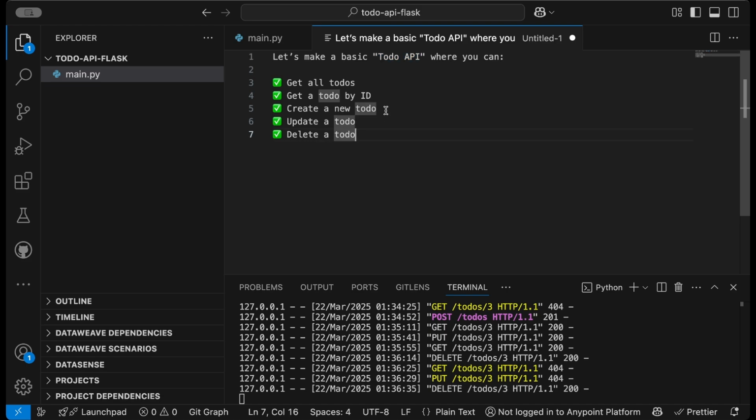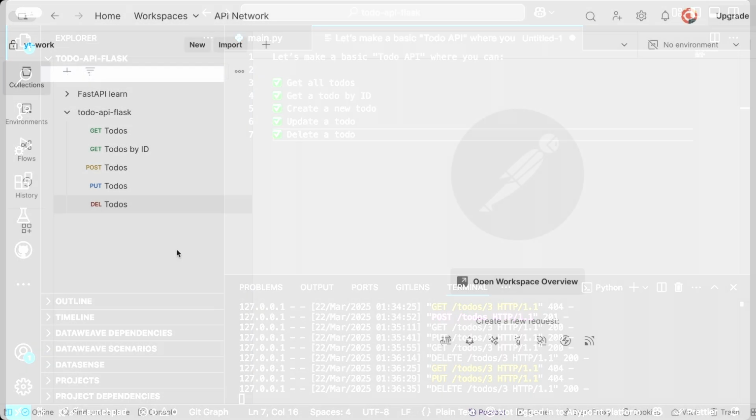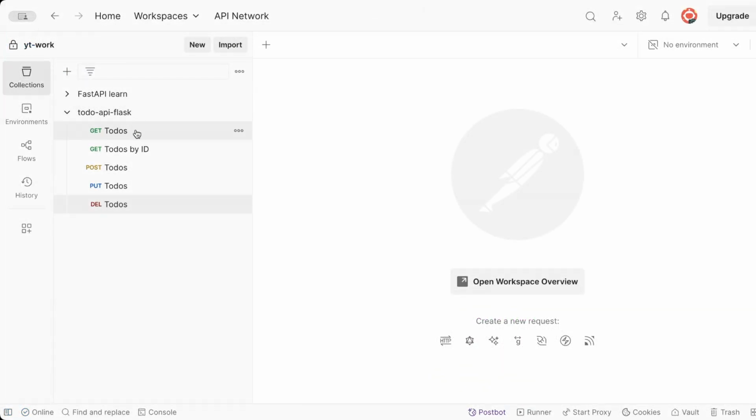This API can fetch all the to-do data, get a to-do data by ID, create a new to-do data, update an existing to-do data, and delete an existing to-do data. So let us first see the demonstration of what we are going to make. So we have 5 endpoints: get to-dos, get to-do by ID, post a new to-do, post means creating a new to-do, put to-dos, it means you want to update a to-do, and delete a particular to-do.